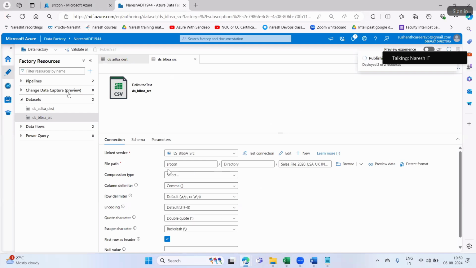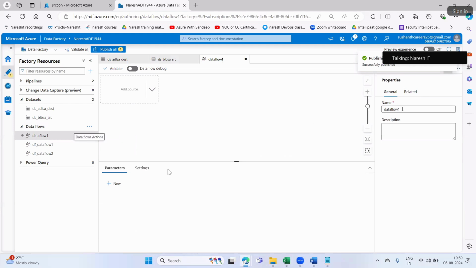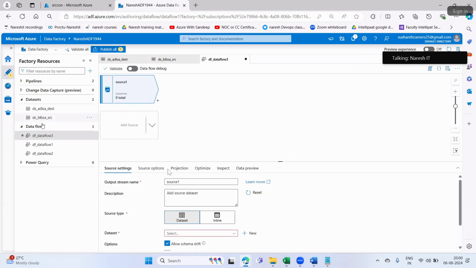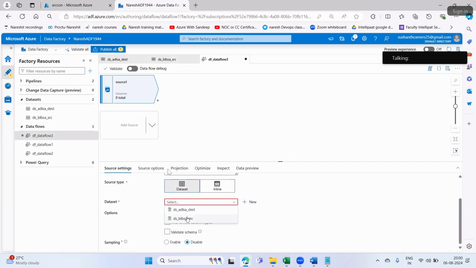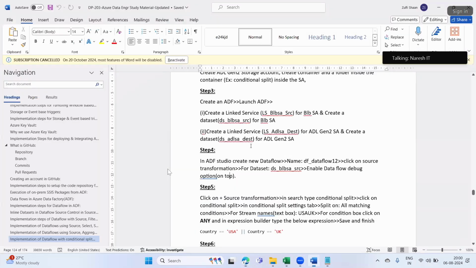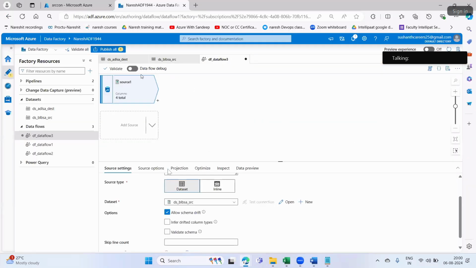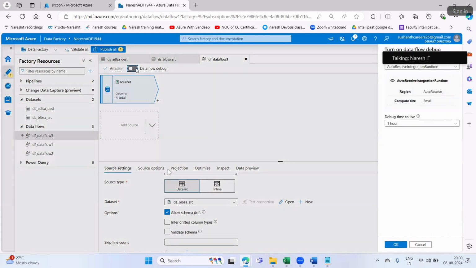So I will come here. I'll say here new data flow. I'll give the data flow name as TF underscore data flow 3. If you want, you can write the description, your choice. Add source, and I'll give this blob as a source. This is my source data set. Done. And I enable the data flow debug.